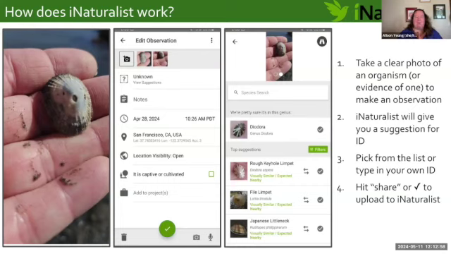So basically, when you use the app, you take a photo of an organism or evidence of that organism. You can see in this example, I have a photo of a shell that I found. The organism is clearly no longer in that shell, but it's evidence that that organism was there. So you take a photo. You can take multiple photos if you want. You want to take clear photos. When you take that photo in the app, iNaturalist automatically records the date and the time and the location. So where you were when you saw this thing and what day and time it was. It's attaching that occurrence information to the photo that you take.